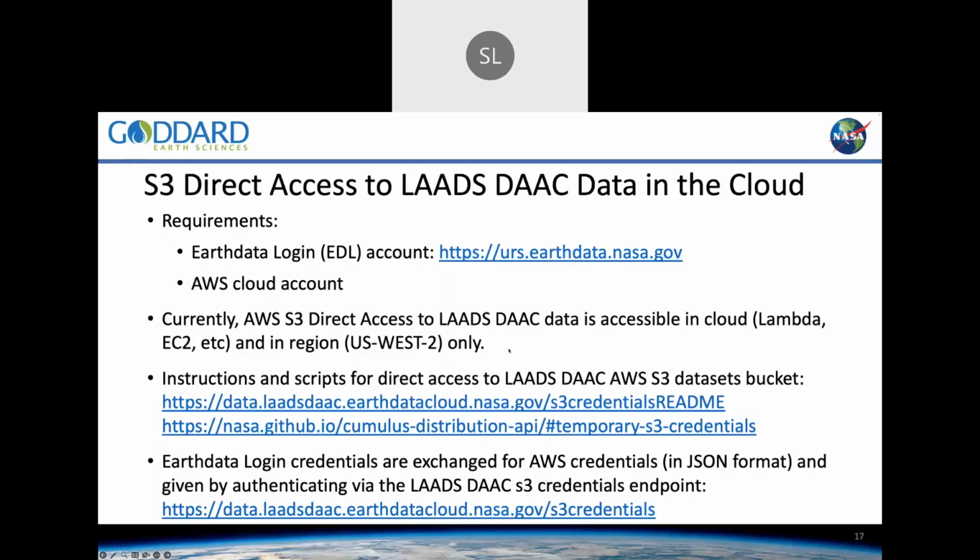Instructions and scripts to access this, and I'll go through these in a little bit in the demo. We have our data endpoint README that gives an overview of how to access the data so that we always have a reference for this. And then there's another piece of documentation that shows a shell script, and this is linked off of this other page as well. So you can get to it off of this credentials README if you ever need help with instructions. Again, Earthdata login credentials are exchanged for AWS credentials in a JSON format. And then you can use those to access the LAADS DAAC S3 credentials or the AWS S3 endpoint.